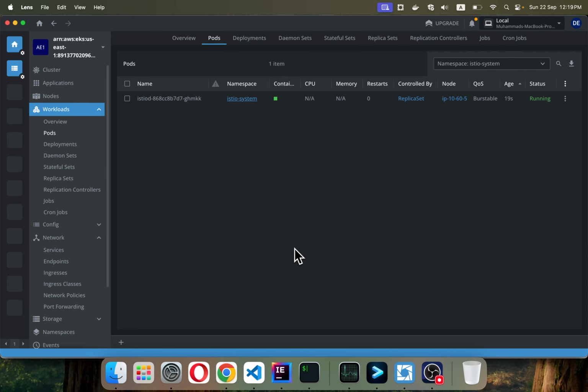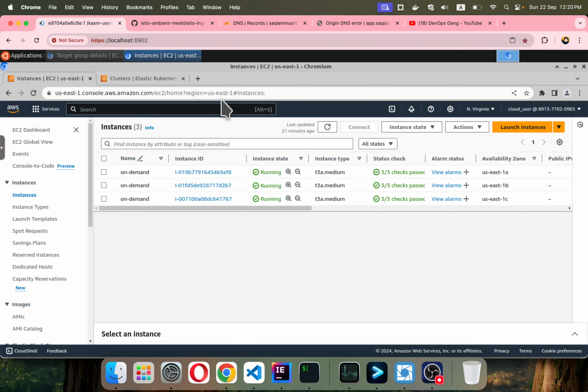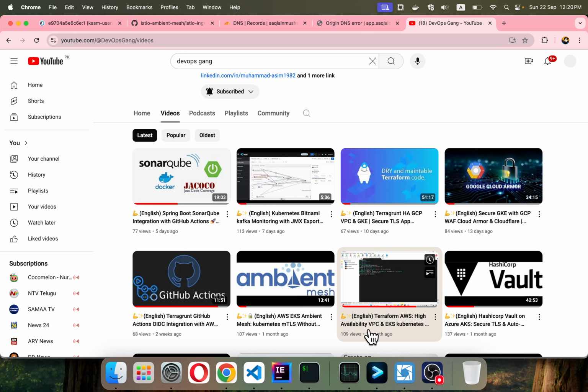Guys, one thing I need to tell you, and that is very important: with this setup, I have also set up the ingress controller, which is the AWS ingress controller. I do have videos with regard to that, so you need to watch that particular video. You can search for it, or if you use this Terraform module, that ingress controller is going to be available.